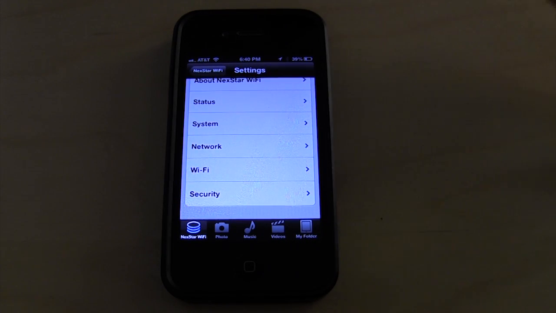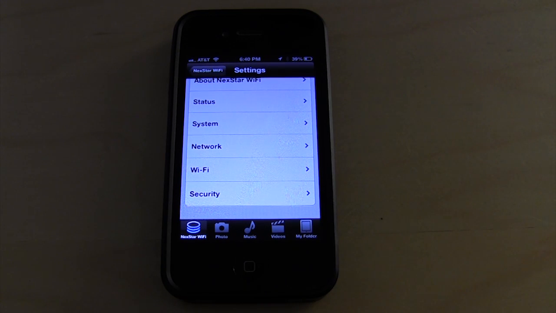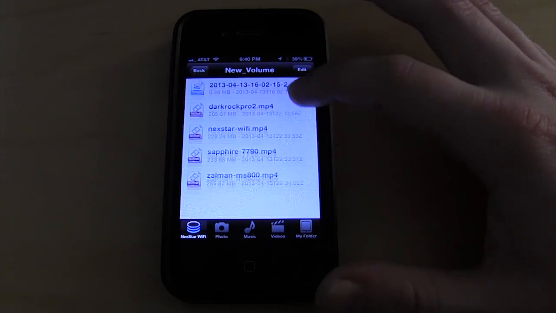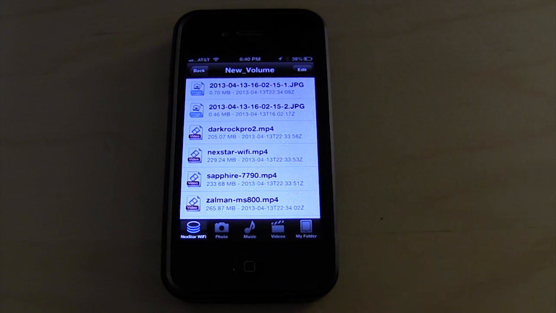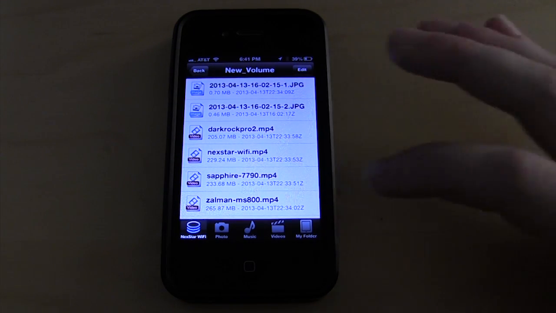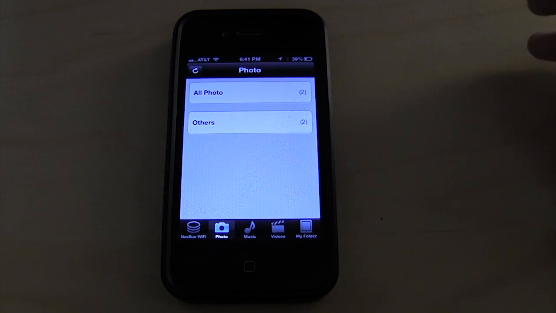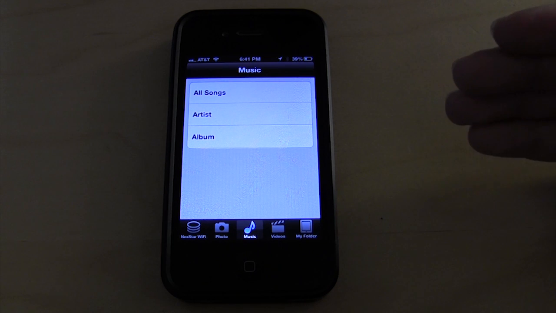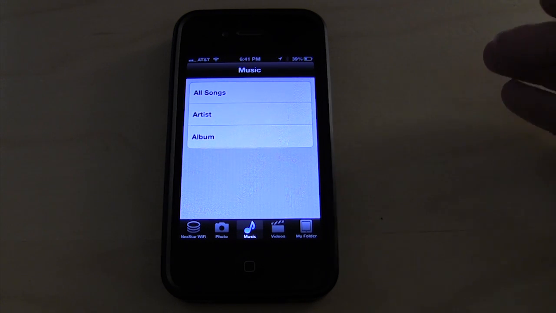Now, you can pretty much view everything that is on the hard drive. If we go back here, we can go to New Volume and see everything that's on there. That's all the files, but if you just want photos, it's going to bring up your photos and show you all the photos that you have. Same thing with music, and you can search by artist and album if they are tagged.